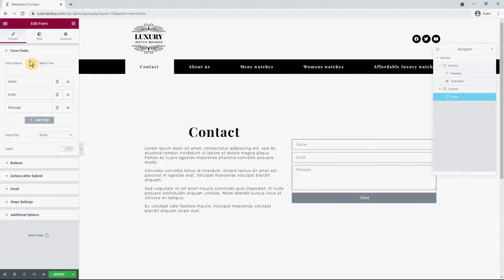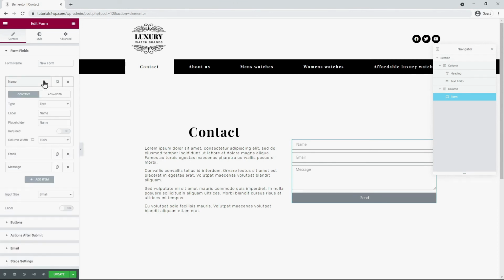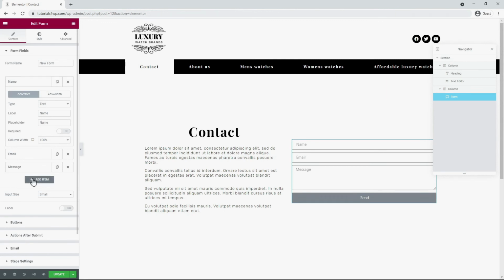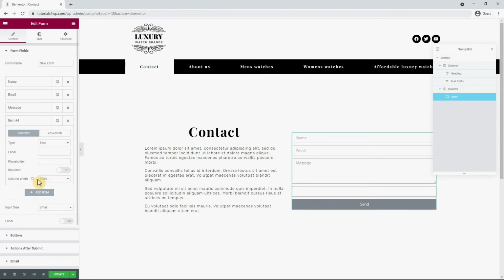At the top of the content tab, you will see the form field option. Here you can set which fields should be in the form. By default, name, email and message are already added. You can also set per field whether it should be a mandatory field by turning on the yes option. You can also remove fields by clicking the cross or add new fields by clicking on add item.